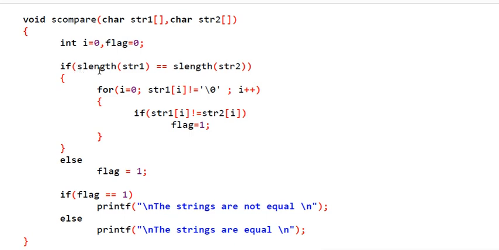Now the first thing we are going to check is whether the length of both is the same or not. Suppose the user has given the first string as good and the second string as morning. What is the length of good? 4. And what is the length of morning? It is 7. When it comes here, s length of good calls this function and this function returns a value of 4. Then again s length is called with the second string, morning. It will return 7. 4 equals 7 is false.